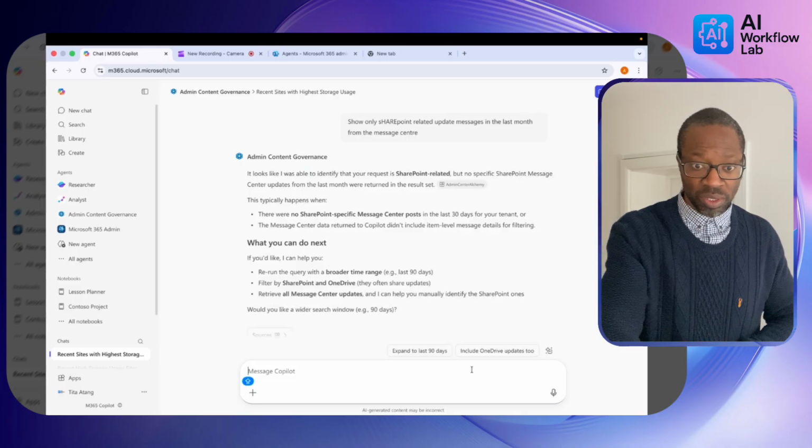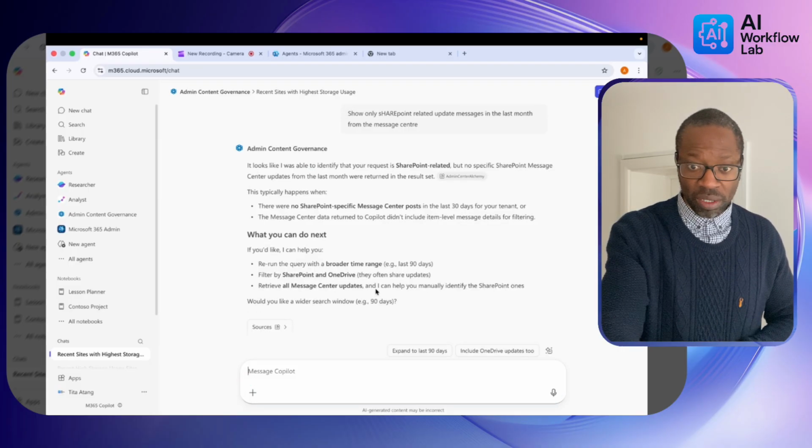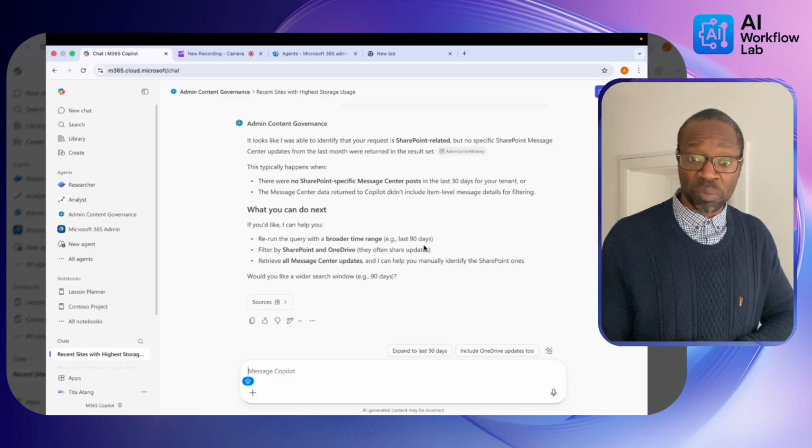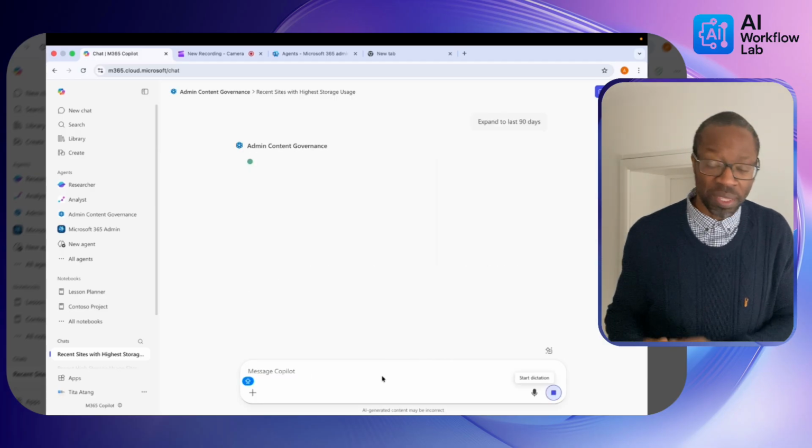And let's see. No, in the last 30 days, nothing specific. Fair enough. But if I expand the time range to like 90 days, then there might be something. So let's say expand to the last 90 days. And let's see, nothing like a live demo.